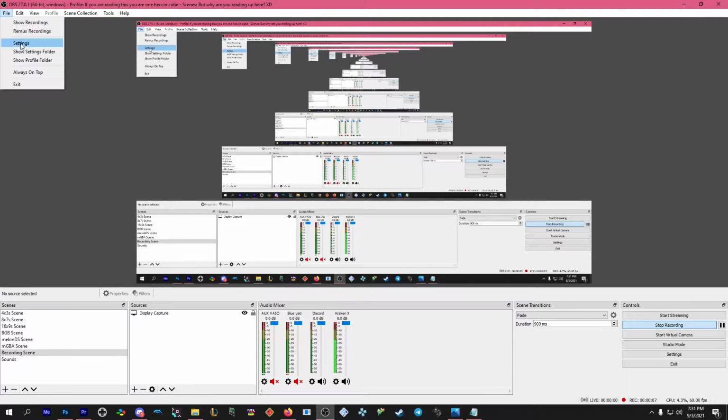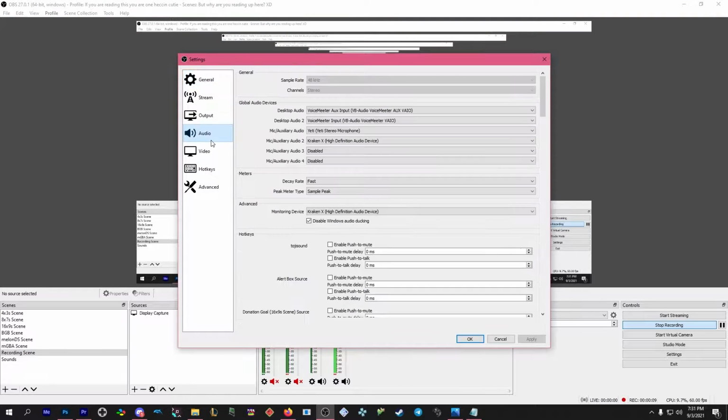Okay, so I want to preface step 6 really quick. We're going to go to File, then Settings, then the Audio section. Over here we have desktop audio and desktop audio 2. Sorry about that. These are going to be your playback devices, and essentially imagine whatever plays in those playback devices is what's going to be picked up on OBS.